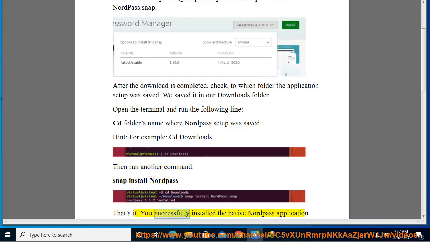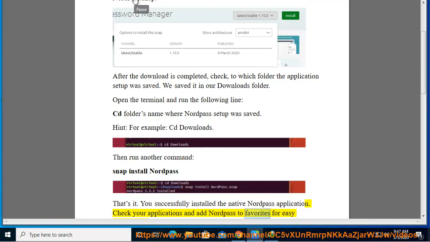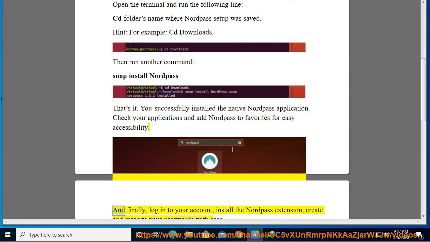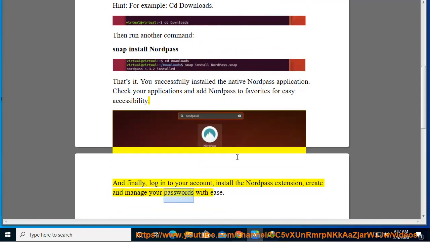That's it. You successfully installed the native NordPass application. Check your applications and add NordPass to favorites for easy accessibility. And finally, log into your account, install the NordPass extension, create and manage your passwords with ease.